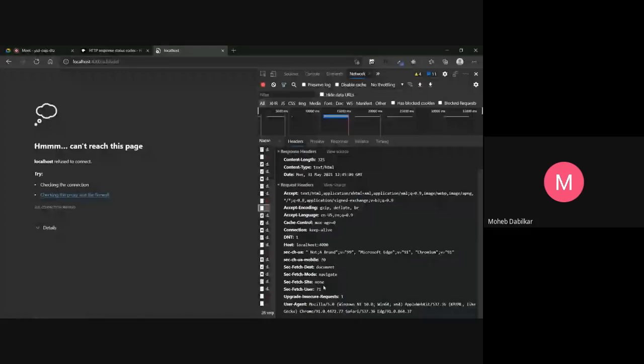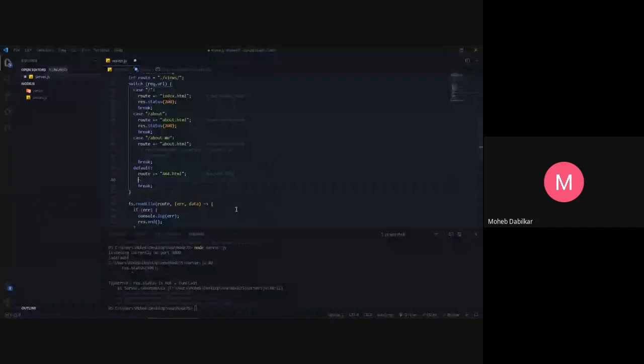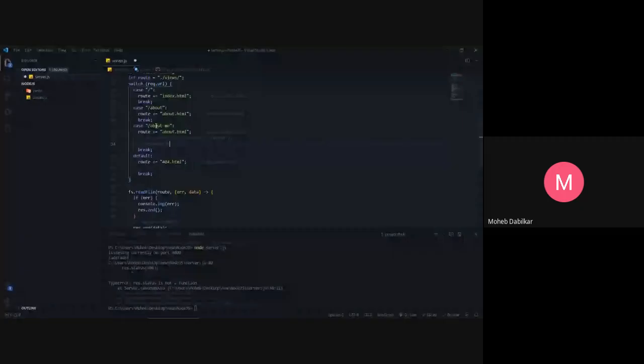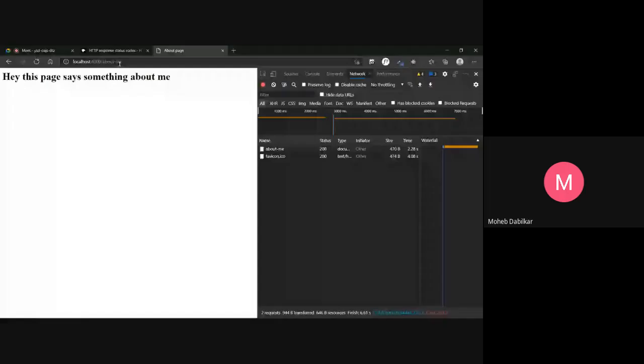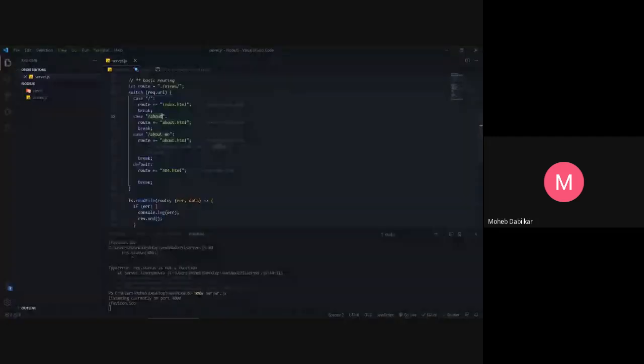Well, I was talking about redirects. Just in case you have a page that says about me. If you go to about me, I have to start the server. What is wrong? Okay, so this page says something about me. But then you plan on changing this about-me to just about.